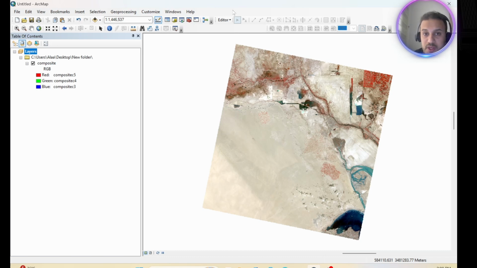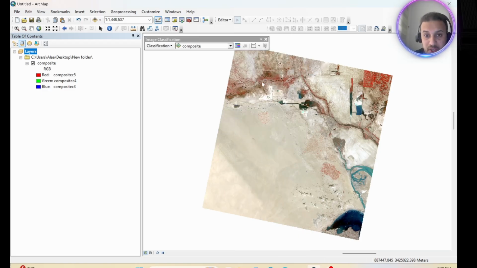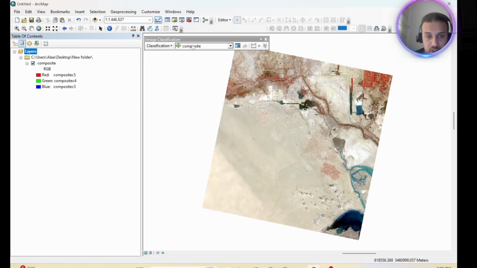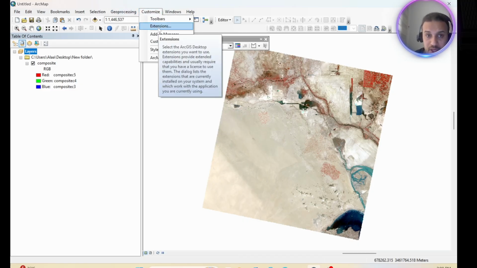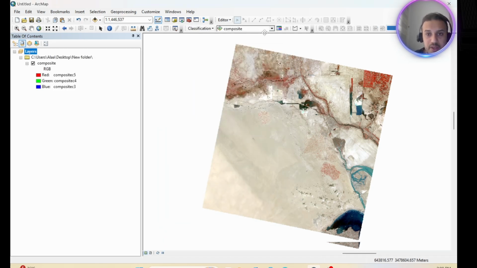You go to this space, this is the space bar in here. Right click, and you have to add the image classification. The second option is from the customize toolbar, where we have image classification. If this image classification is not activated, you have to go to customize, then in the extension, you have to activate Spatial Analyst. If this one is not activated, this image classification will not activate. Close. Just going to keep it somewhere here.